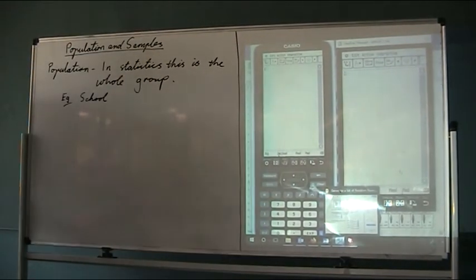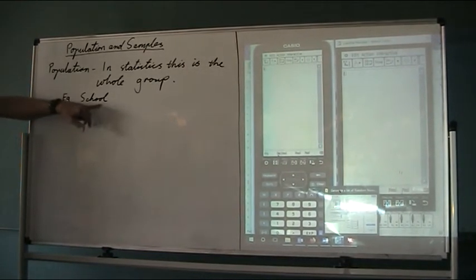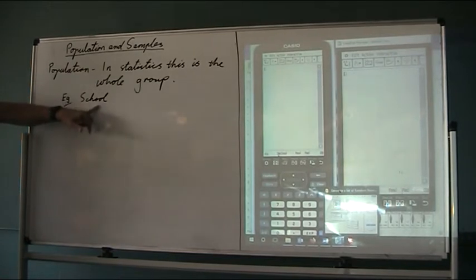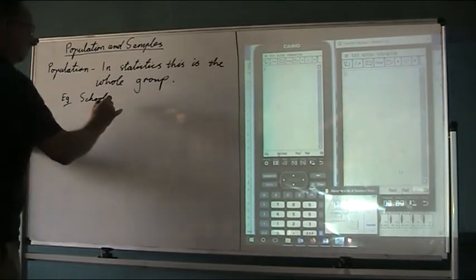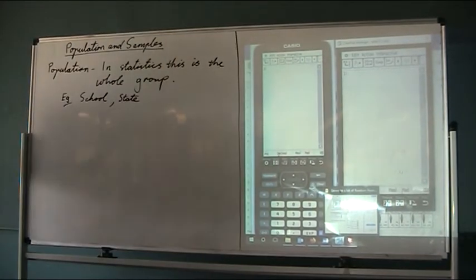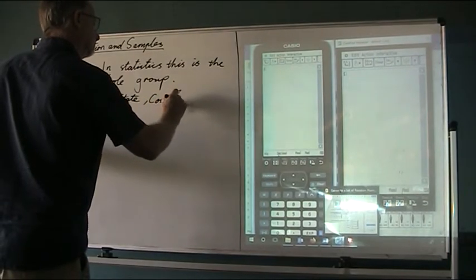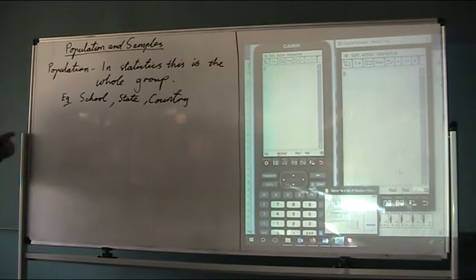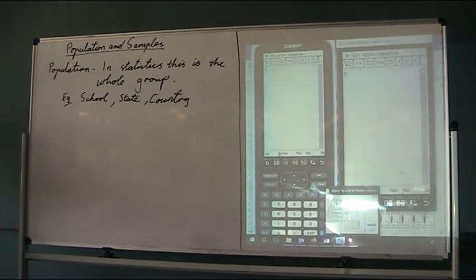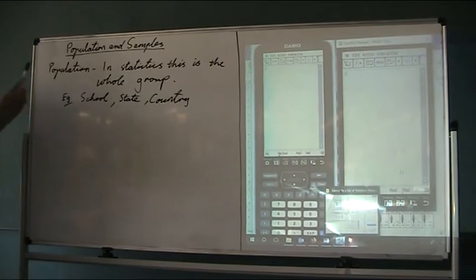Population and samples, the whole group. So if we want to know something about this school, how students feel about this school, the whole population would be the students in the school. If we want to know something about people in Victoria, it might be the whole state, but it could be a whole country. There's a whole host of different things that the population may be.